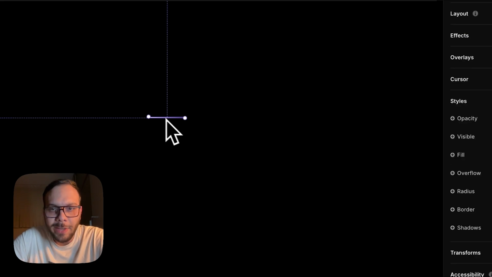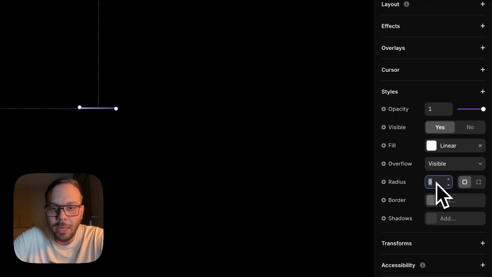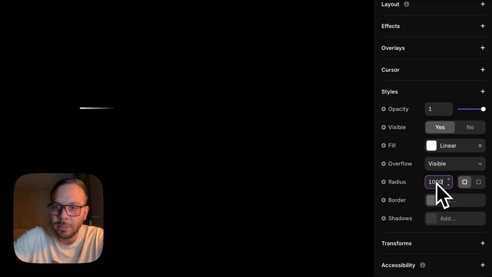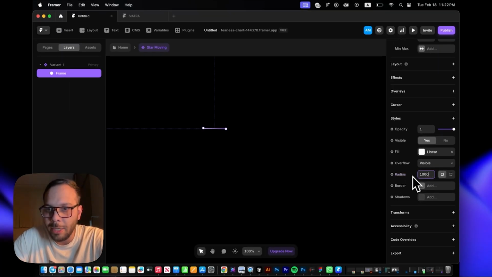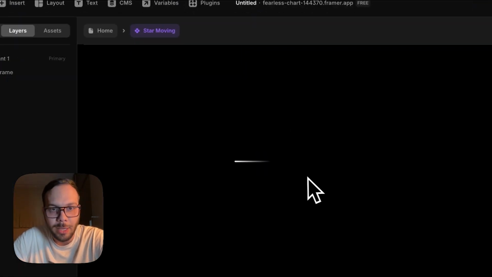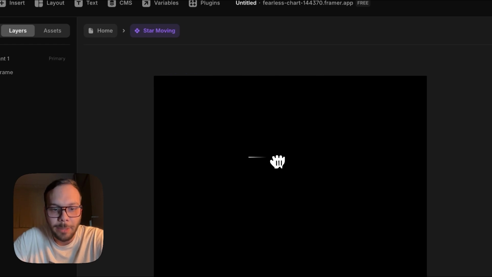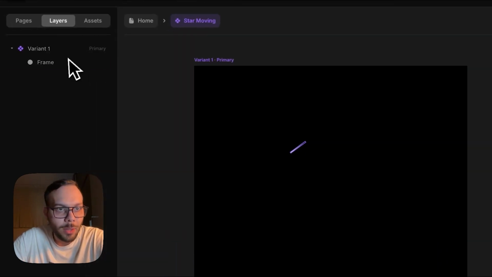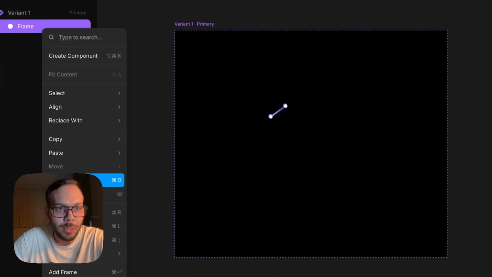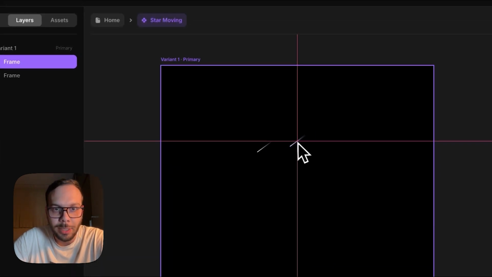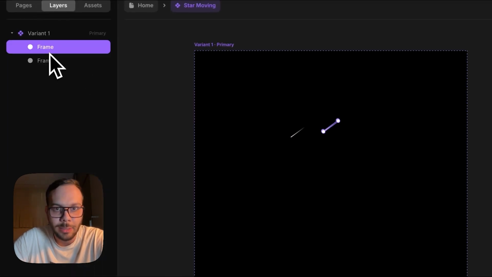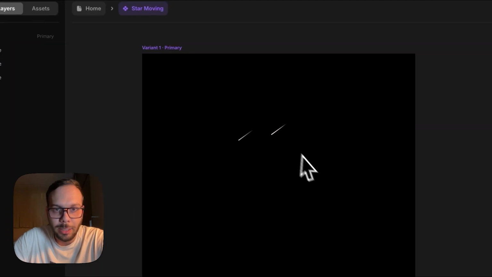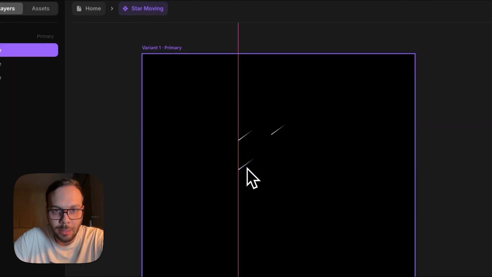Perfect. Okay, so now we have this fade out star, which is going to be pretty small. Let's just actually make that radius 1000. So perfect. Okay, now let's rotate it, and I'll just duplicate 3 times and then place it randomly like this. All right, let me duplicate again, and then perfect.